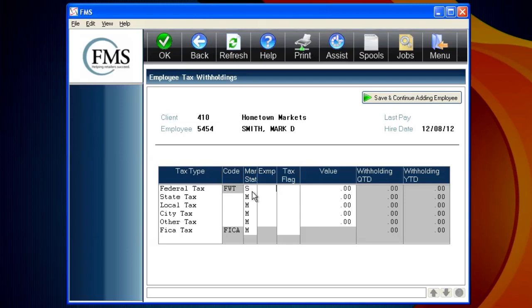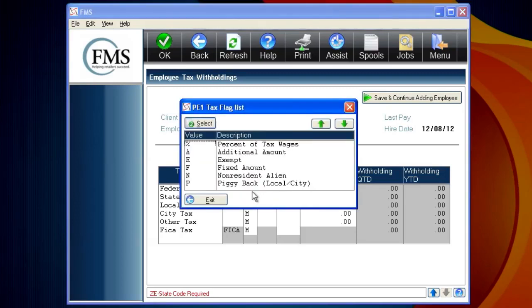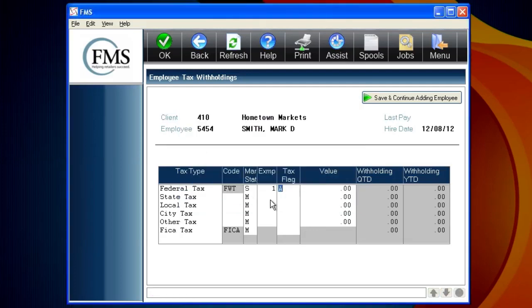Here's the number of exemptions straight from the W-4. In this case, I'll go ahead and key single 1. And then we have the tax flag field. If I press F4 here, it will list all the available items, the most common of which is A for additional. So if I wanted to claim single 1 for this Mark Smith and have an additional $5 taken out of the pay, it would look something like that.